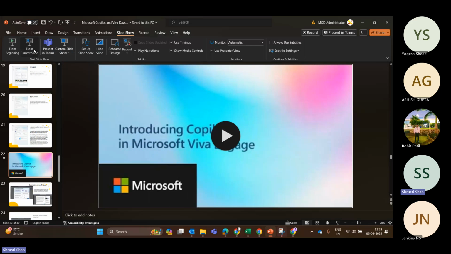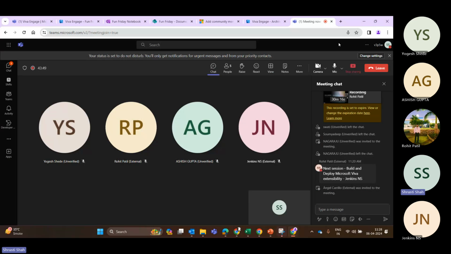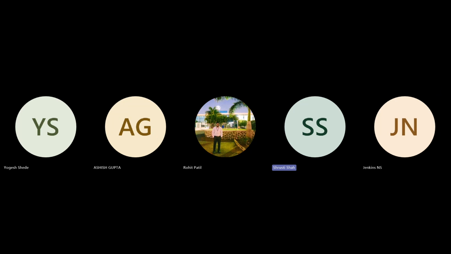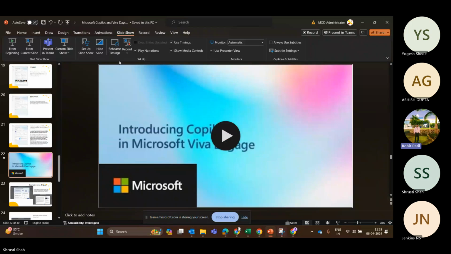So now let's go ahead. Let me just go to the tab again and share my screen. I think the view. Srishti, last 2 minutes remaining.